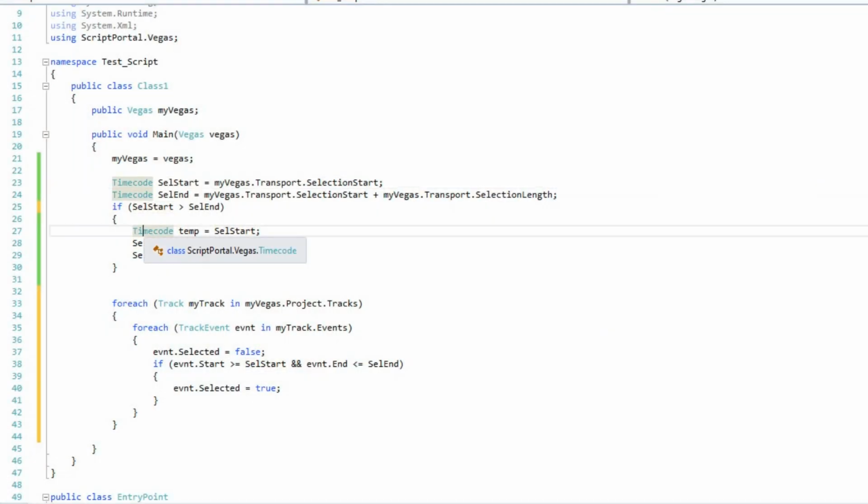So now let's actually go through and select the items that are in that area. After we have our selection start and end the way that we want them, let's go through each track in myvegas.project.tracks. Then we're going to go through each event on each one of those tracks. The first thing I'm going to do is say event.selected equals false. Let's assume that it is not in the area until we've determined that it is in the area.